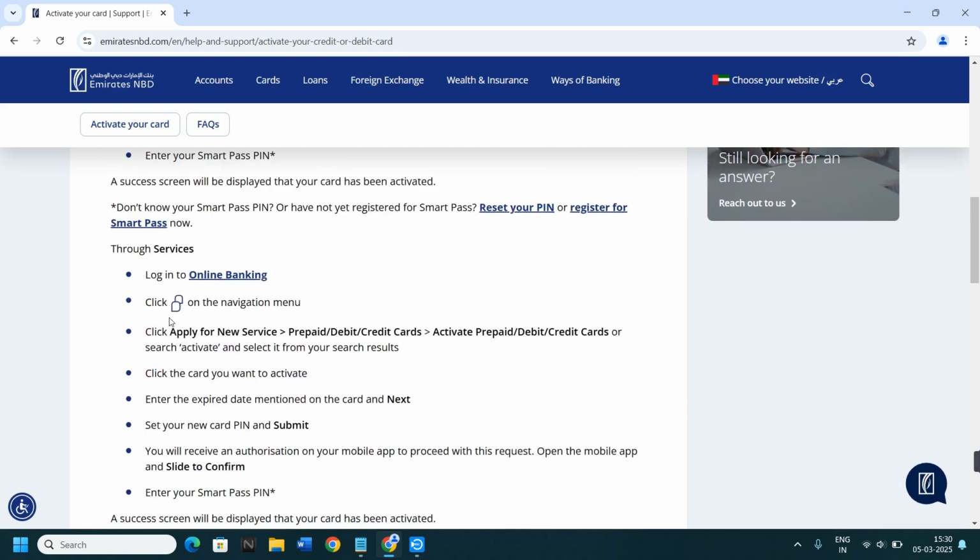Then go to prepaid/debit/credit cards. Then go to activate prepaid, debit/credit cards, or search activate and select it from your search results. Then click the card you want to activate. Enter the expiry date mentioned on the card and next. Set your new card PIN and submit.